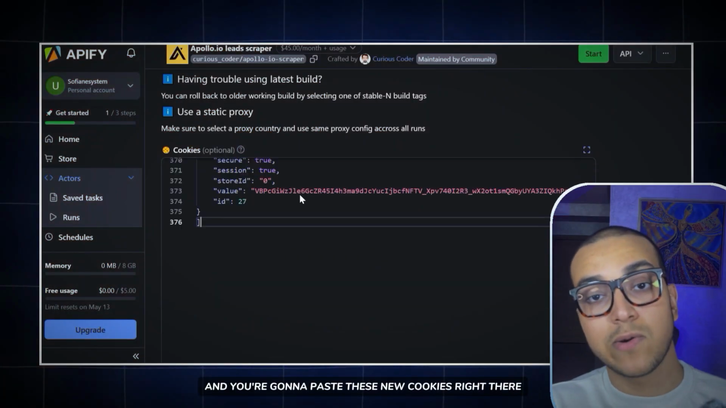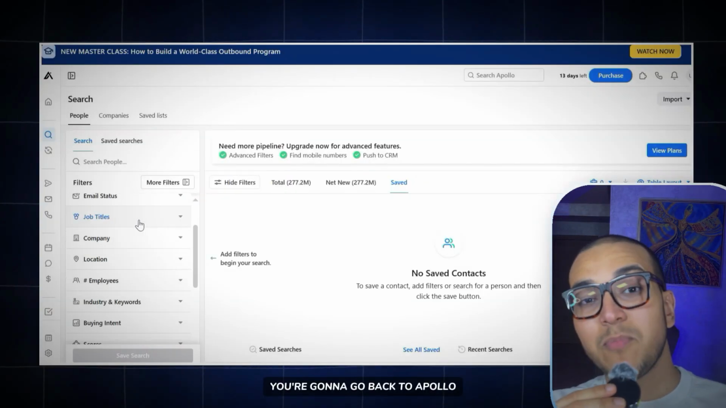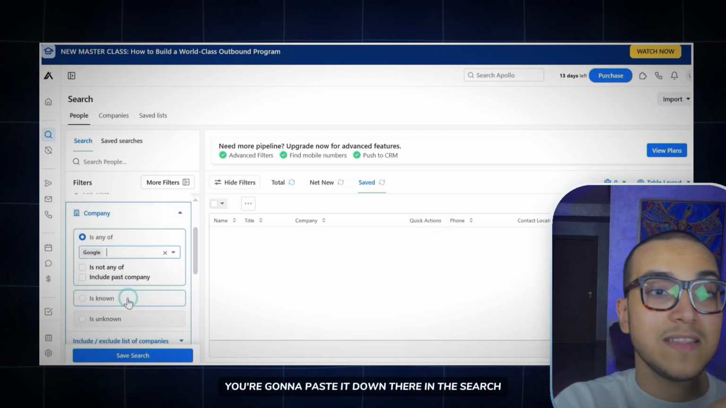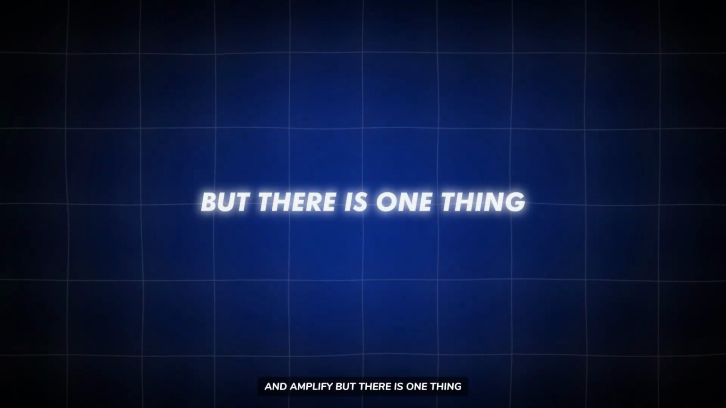these new cookies right there. Once you paste your cookies, you're going to go back to Apollo. You're going to create your filters for software companies in the US. You're going to paste it down there in the search in Apify. But there is one thing, a very important thing.